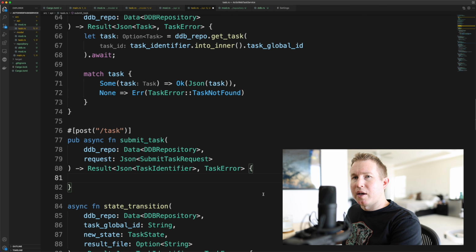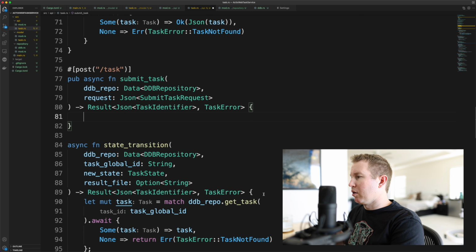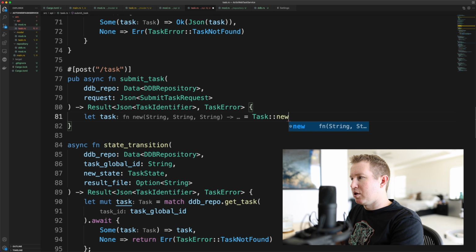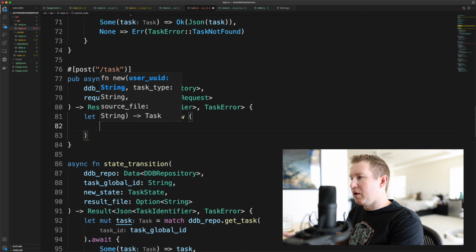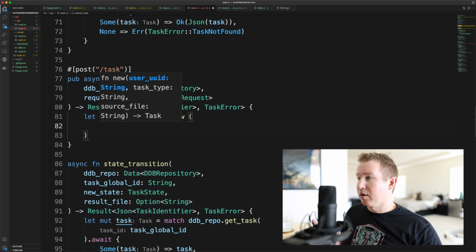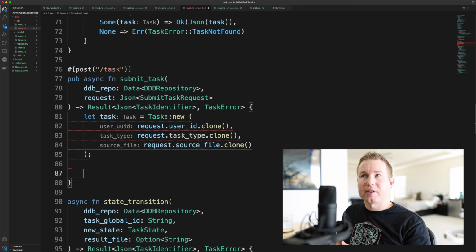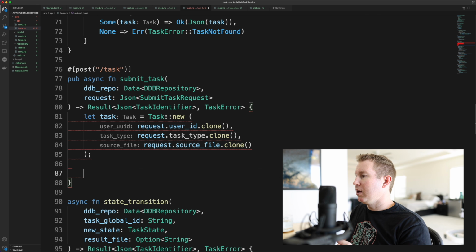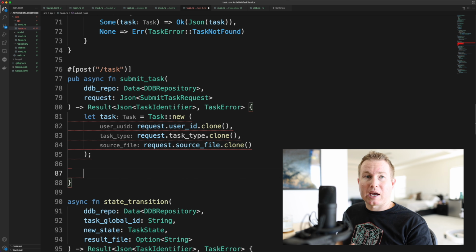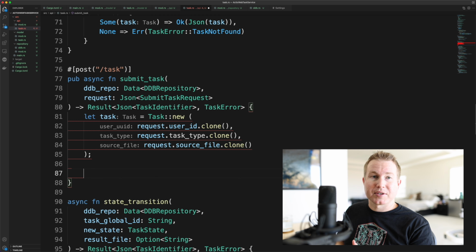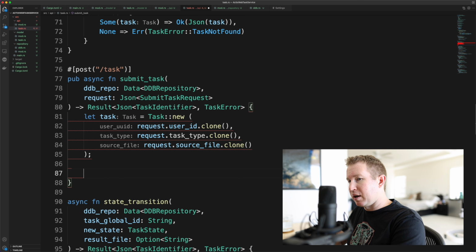So we're going to leverage the task new function that we created earlier to make creating the task simpler. Again, that new function takes 3 parameters: the user ID who's creating the task, the task type, and the source file. Once we've created that task, we're going to get the global ID of that task before we write it to the database, because that task variable is going to change ownership when we pass it to the put task function. So let's grab that identifier.